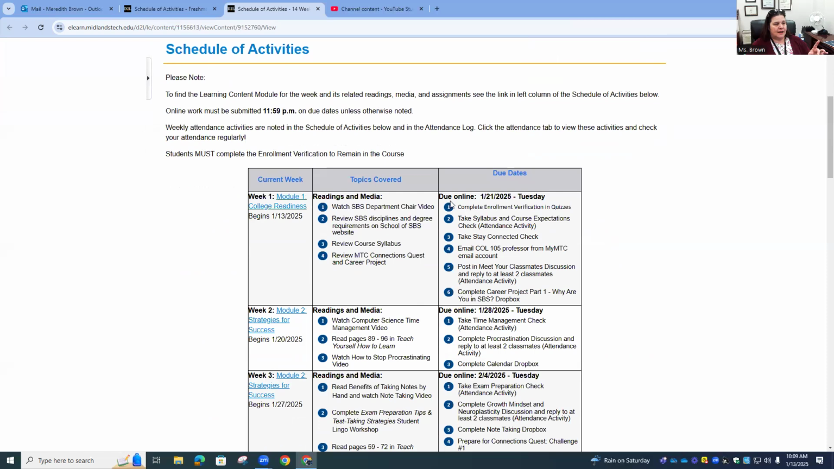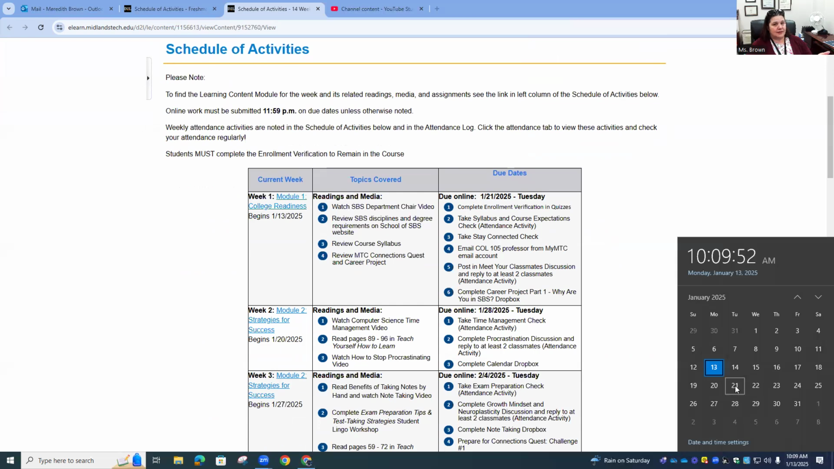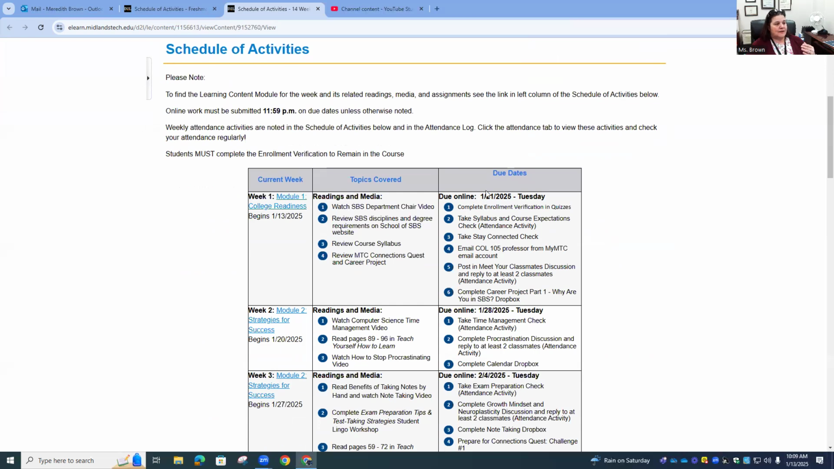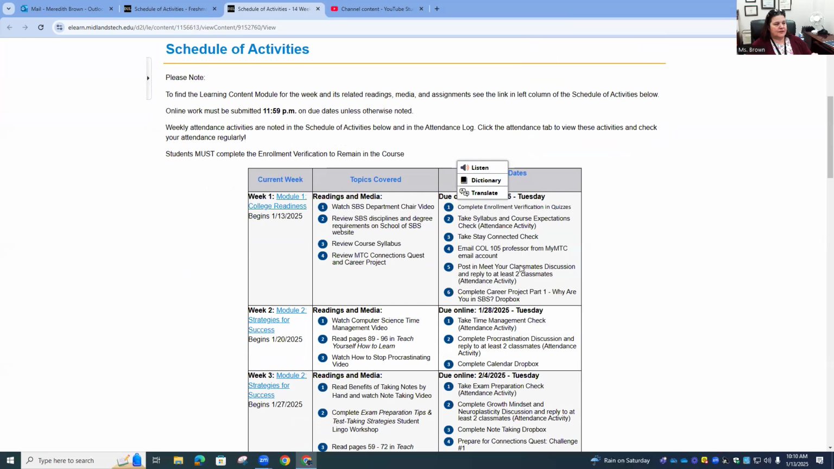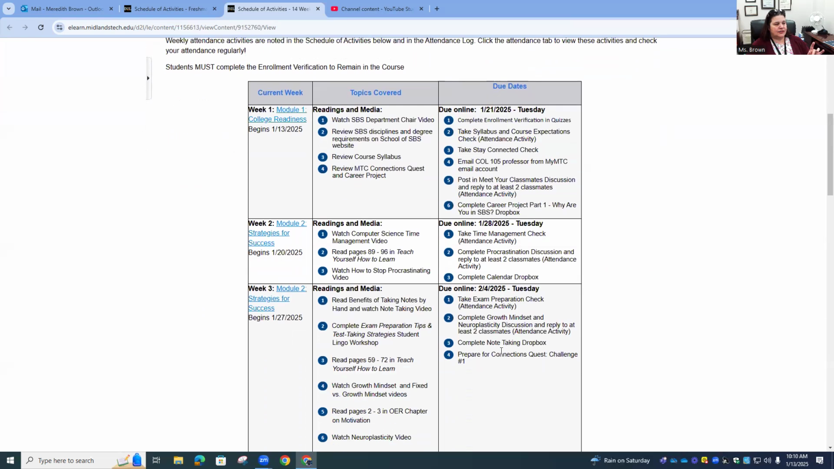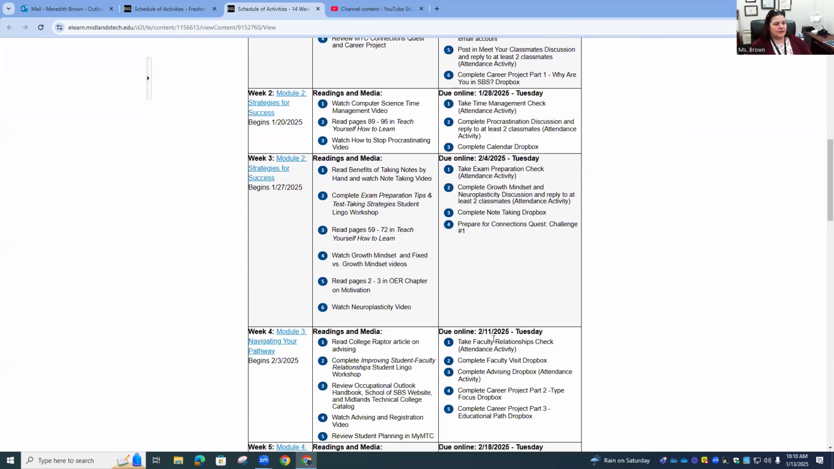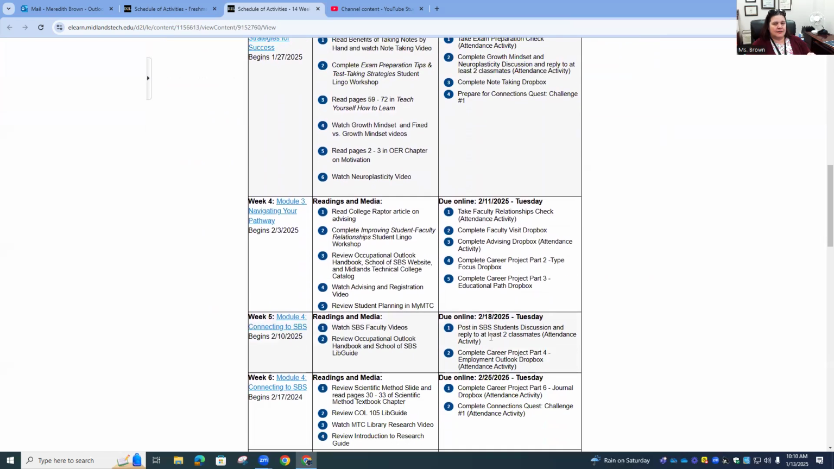So, for example, we have something due online 1/21, which is, I mean, it's creeping up on us. That's next week, on Tuesday. This is our checklist of things that need to be done for that. And it's right here. In each section, you'll see when things are due, exact dates, and what needs to be done.